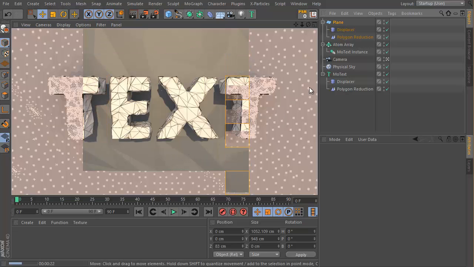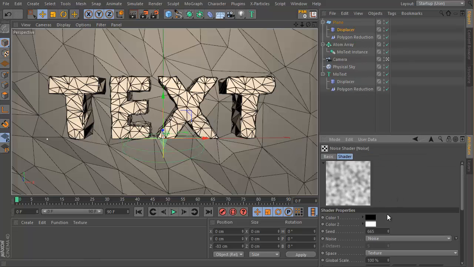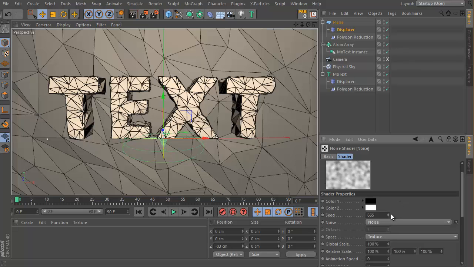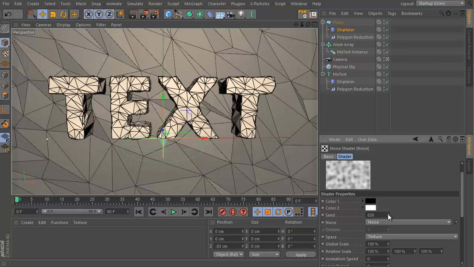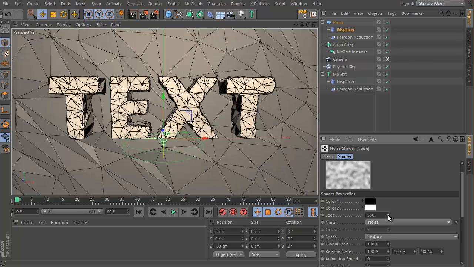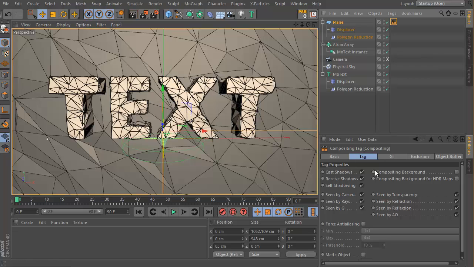Or what you can also do is go to your displacer, go to shading, go to your shader basically, and just change the seed a little bit, and get whatever pattern you are comfortable with. Maybe we want to, that's looking pretty good. I already like the pattern. So yeah, what we want to do also is right click on your plane, go to Cinema 4D Tags, Compositing, and we don't want the plane to cast shadows. We just want it to be a nice background for us.